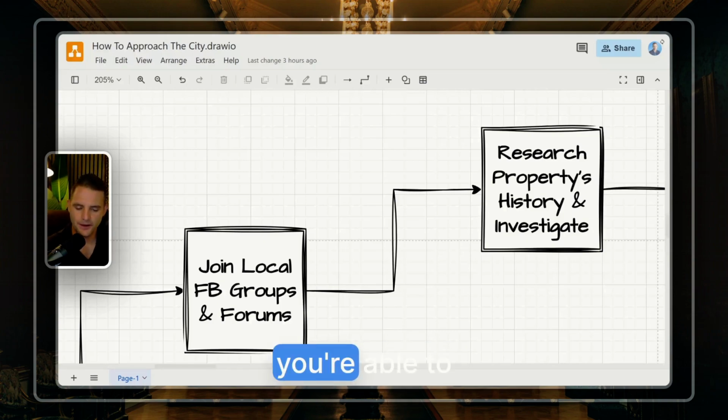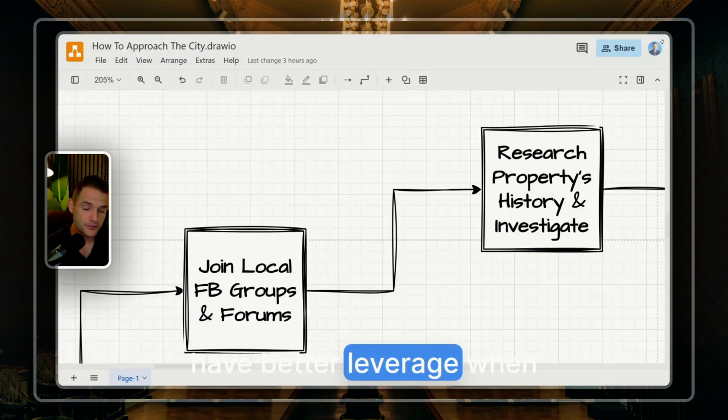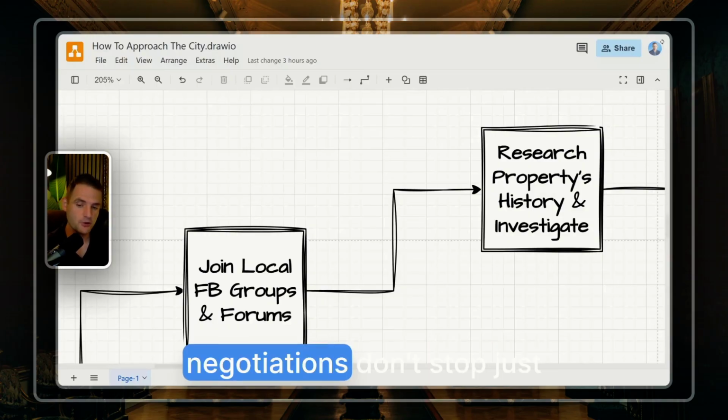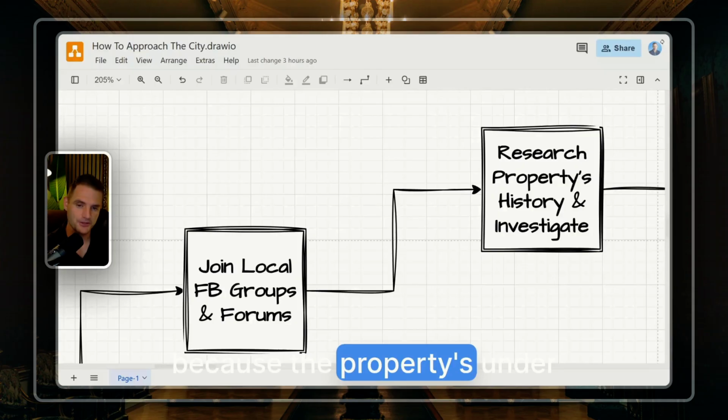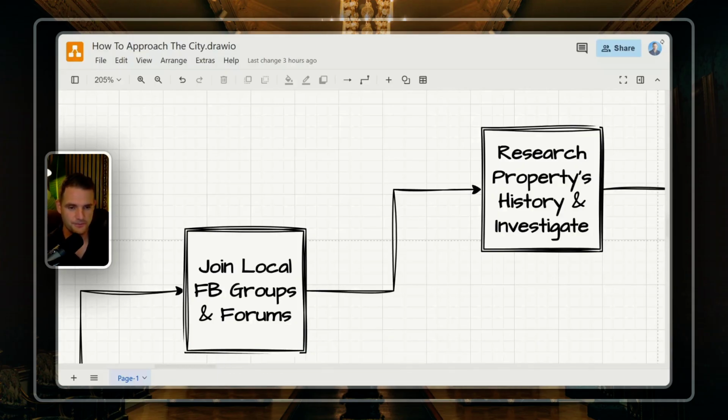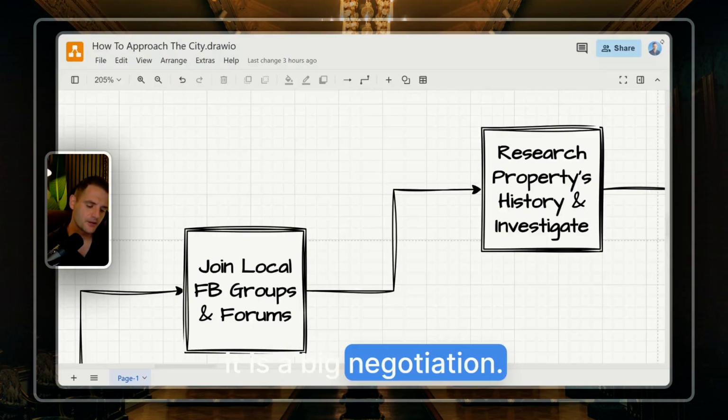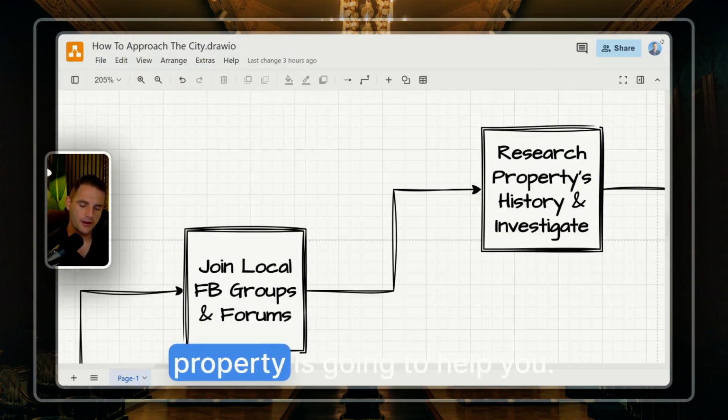If you do that, you're able to have better leverage when you're negotiating the deal, because remember, negotiations don't stop just because the property's under contract. You negotiate the contract all the way to close of escrow. So it is a big negotiation. Knowing more about the property is going to help you.